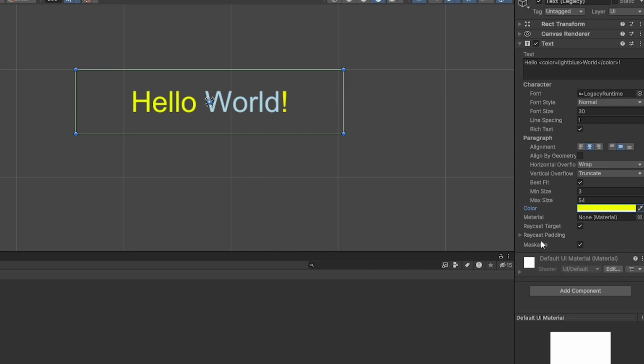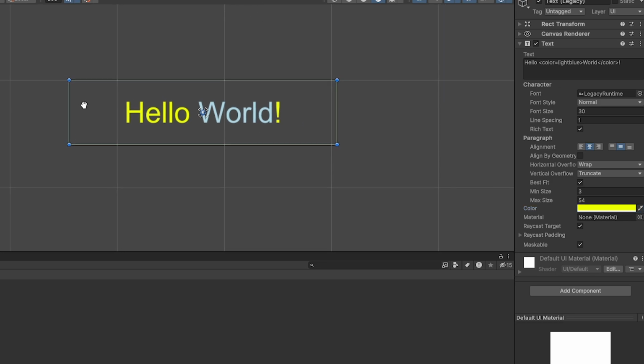So that is it for text. It's really not that difficult. You've just got your text component, so like what text is actually being displayed. You've got loads of different settings to play around with your text, and your alignment, and your color, and that's about it really. That's all there is to talk about with text.